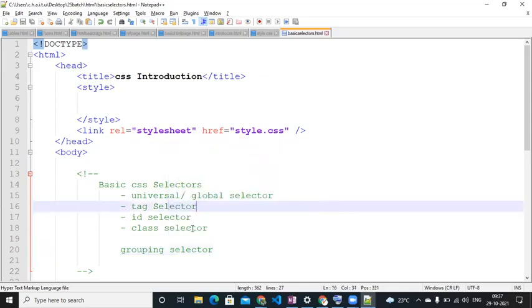If he wants to pick a particular element, like Shahid, how can I pick it? Here we have elements, right? To select a particular element, what do we need to do? There are different ways to select. What are all the possible ways? We'll discuss one by one. Firstly, the universal selector, also called the global selector. How are we going to represent this?